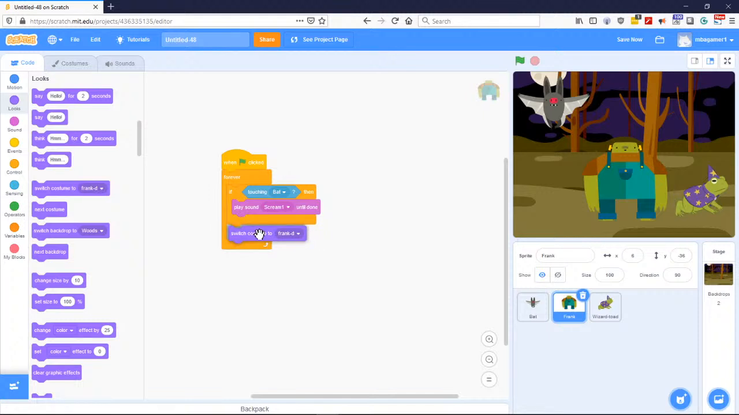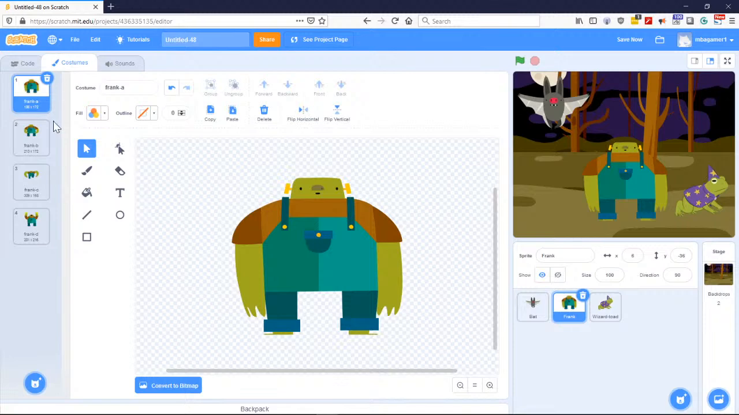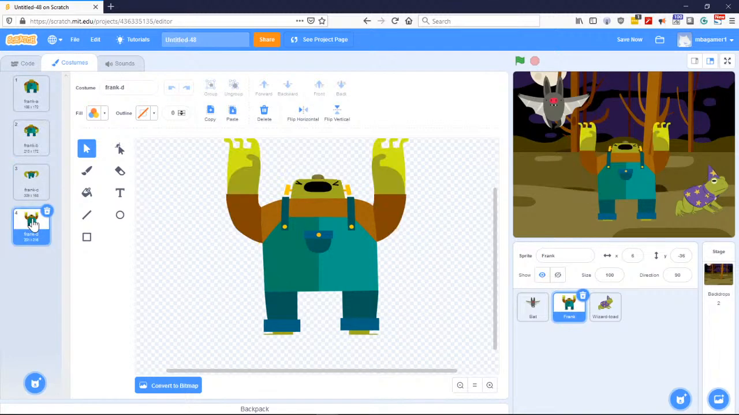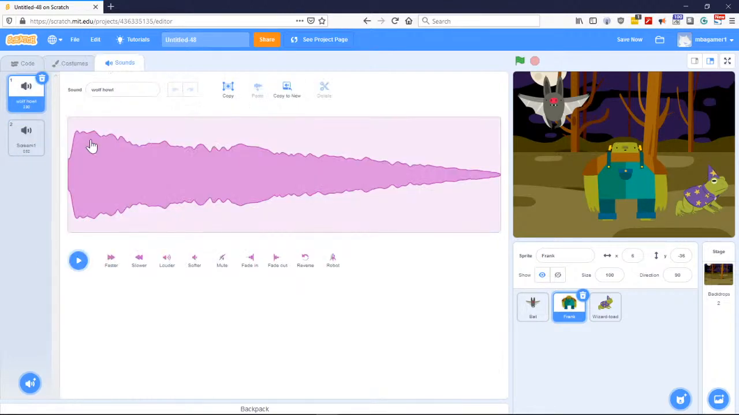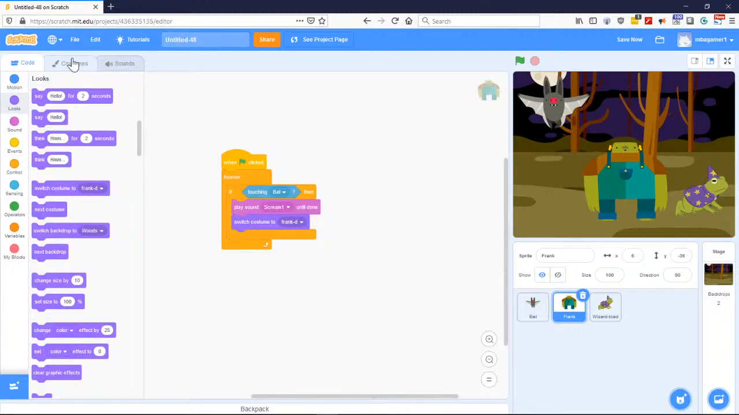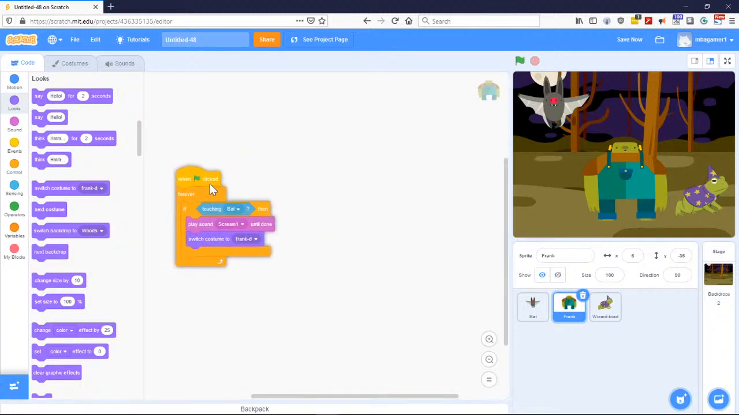If the bat touches him, play a sound until done. And switch so his costumes are. Well, those look mad. I was looking for something funny. Yeah, maybe it is kind of funny. Okay, so that's D. So if I make it switch to D. Right. Let's try that.